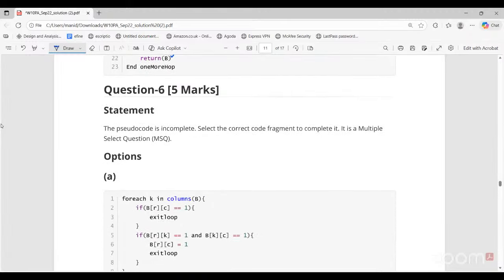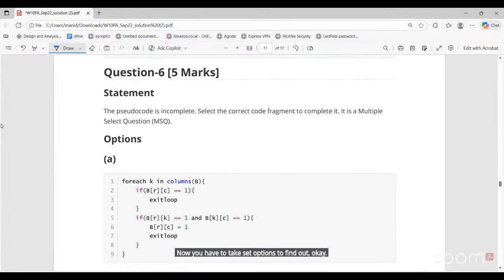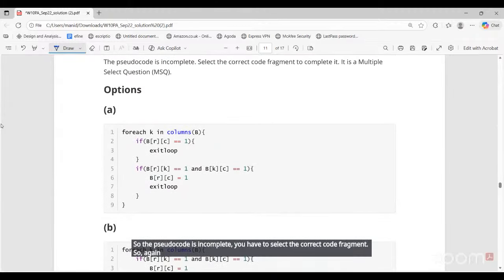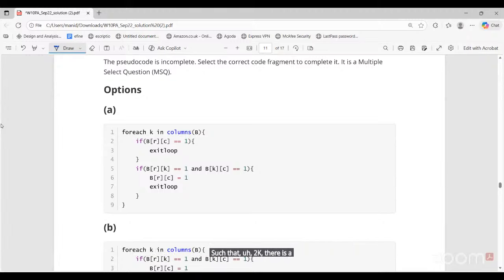Now you have to check the options to find out. Okay, so the pseudocode is incomplete. You have to select the correct code fragment. So again, remember my goal is to check if there is an intermediate station K such that from R to K there is a route, and from K to C there is a route.